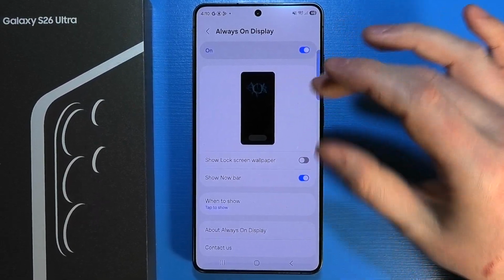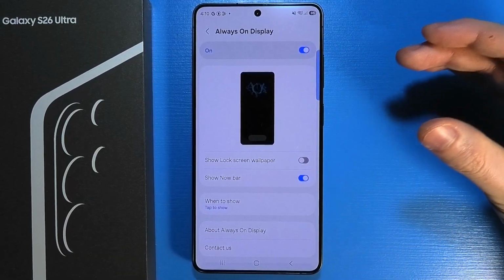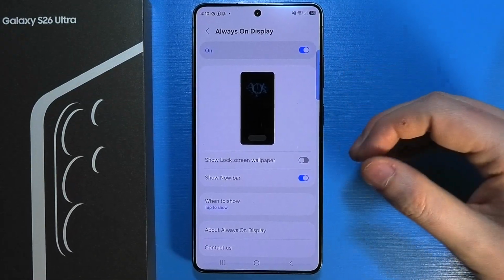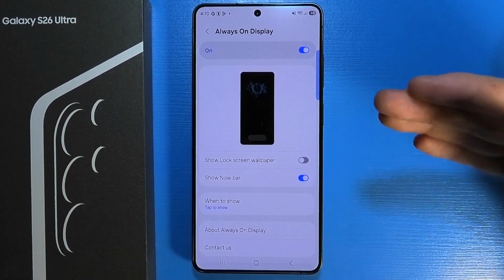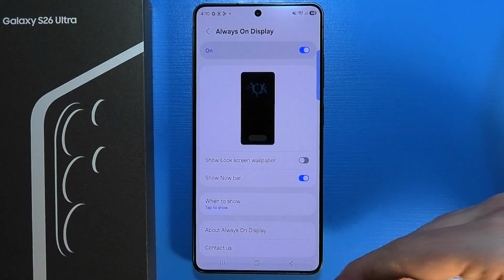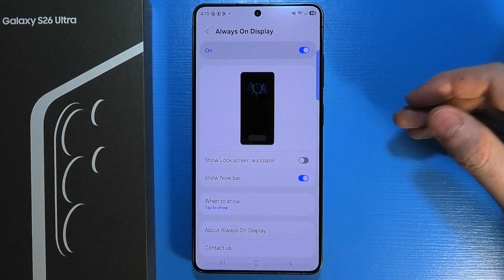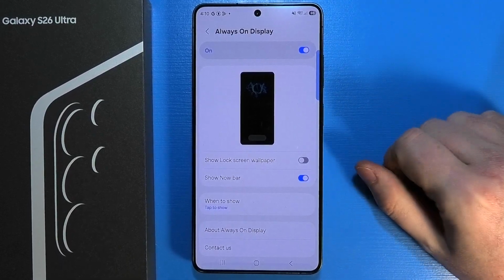In this case, I have custom AOD from the themes. If you're interested in how to get your own custom, even personally customized AOD, you can check the playlist for this phone on my channel and then look for always on display keywords.